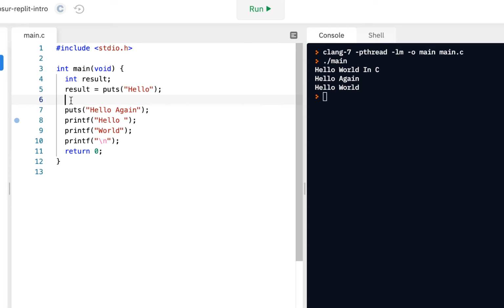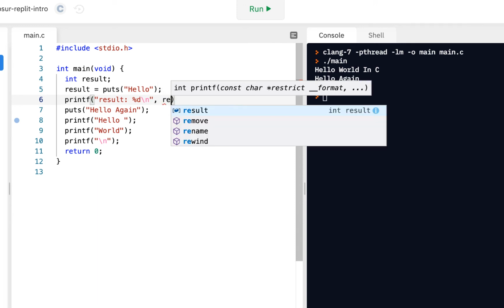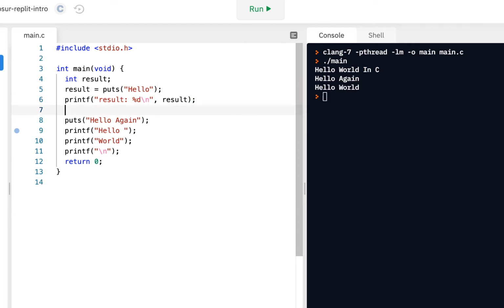Well, to find out, let's do the print formatted, and in quotes, let's say result %d. %d is a placeholder for a decimal, \n for a new line. Then I do comma. By the way, notice up here, again, we're getting our help displayed. And what this is saying, print formatted, printf, you pass into it a constant character pointer. Well, that's what we're doing here. This is a constant character pointer, comma, dot, dot, dot, meaning other things can follow this, and what can follow in this case is result.